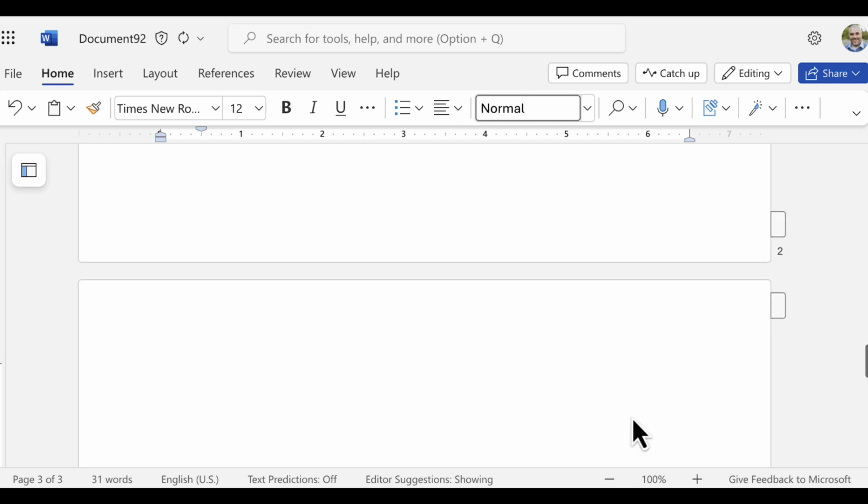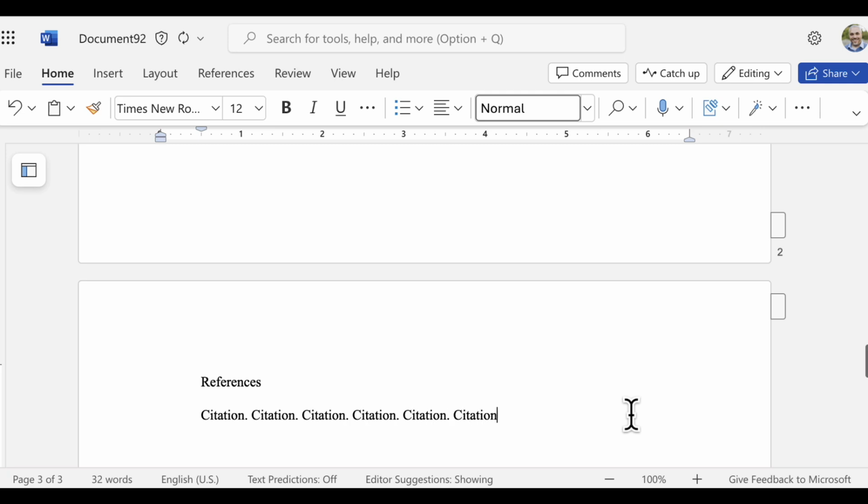Then I'm going to go to the top of the third page, and I'm going to put my references page here. And I'm going to do something a little bit different here. I'm going to write the word citation a few times. Now this is going to work as a placeholder so I can show you some of the functionality, both manual and automatic, of what we call the hanging indent, which is a necessary evil when it comes to references.